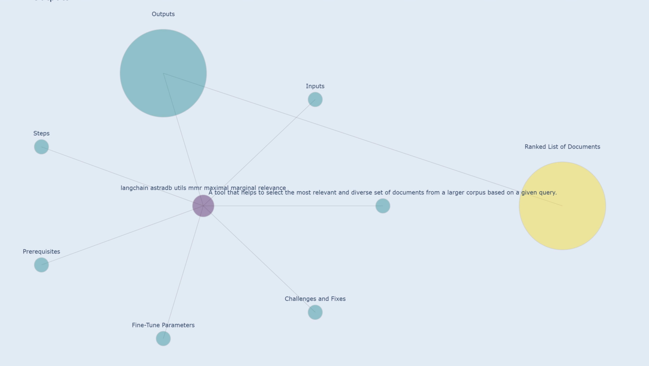Outputs. A ranked list of documents, sorted by their relevance and diversity scores. This list helps users efficiently find the most relevant and varied information.